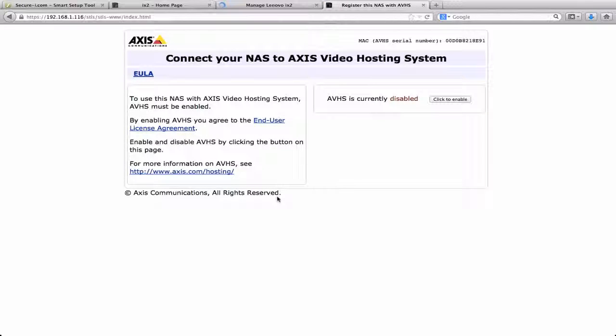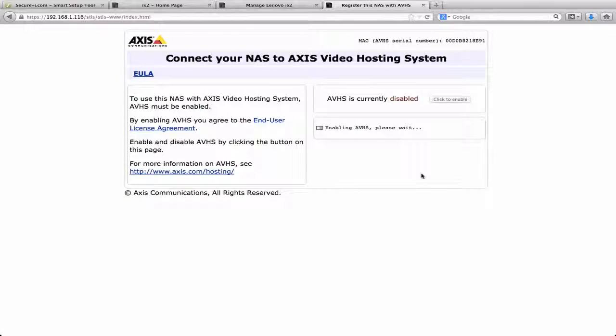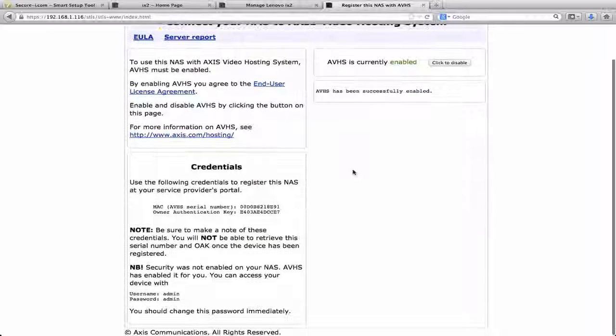Okay, now that the Axis system is installed, you can see at the top right it says AVHS is currently disabled. Click to enable. So go ahead and click enable. And once again, click OK to confirm. And it takes a few seconds to turn on AVHS. Once it's complete and it says AVHS is currently enabled, the only step here is to take down the serial number and owner authentication key that are displayed down here under credentials.